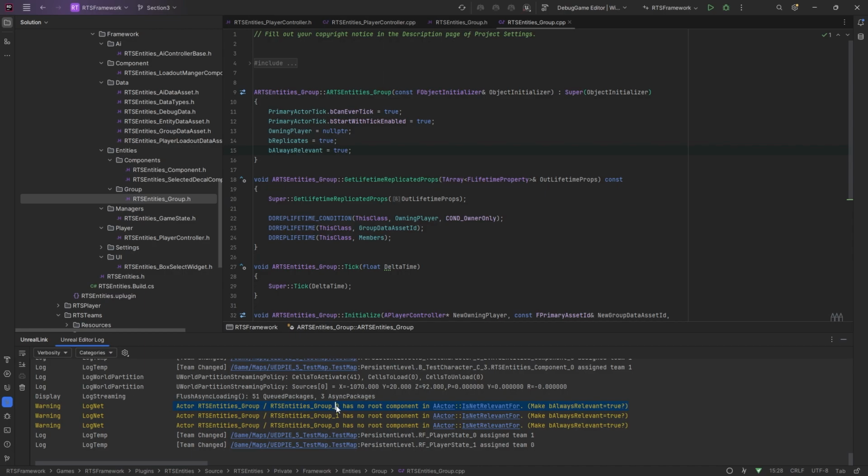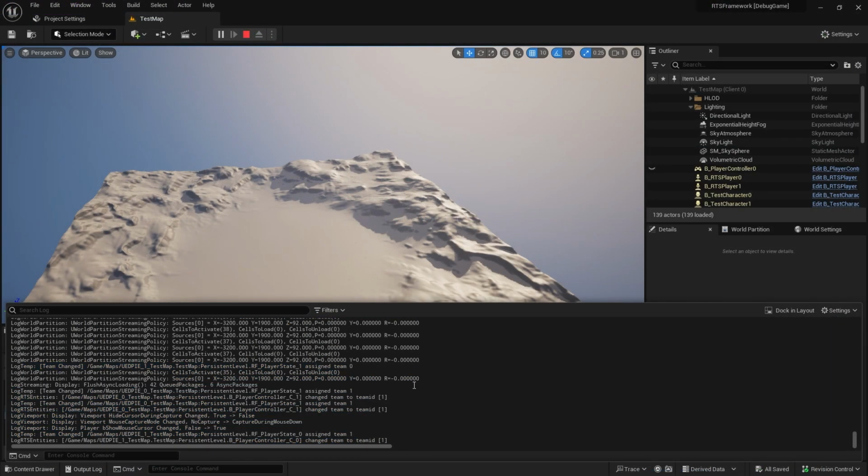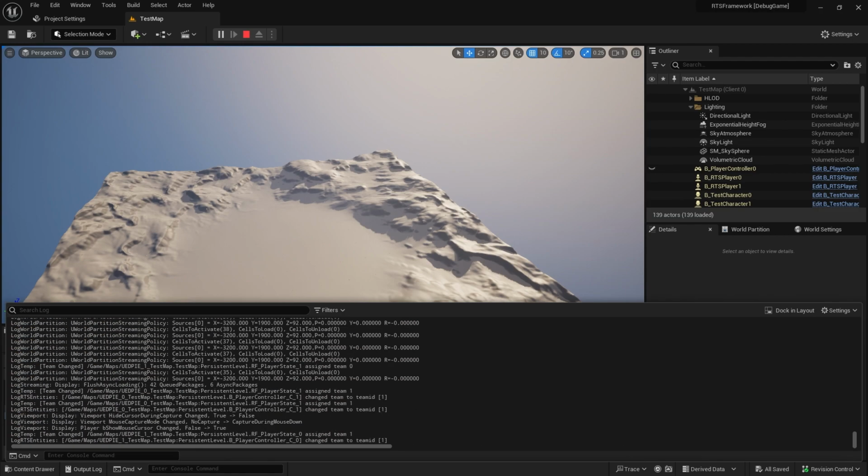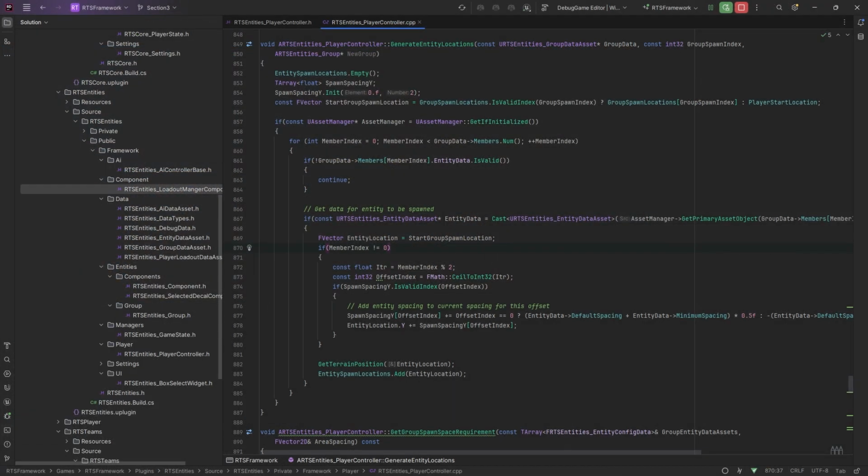I don't really know much about this, but it looks like if it's not going to be always relevant, it needs a root component to know its position so it can know when to make it not relevant anymore. So we've got two choices: we either add a root component to stop this warning, or we just make it always relevant. And we actually want it always relevant. So I'm just going to check that that error has stopped. Yep, not getting any of those warnings anymore. That's good. That's fixed. Alright, so that's sorted.